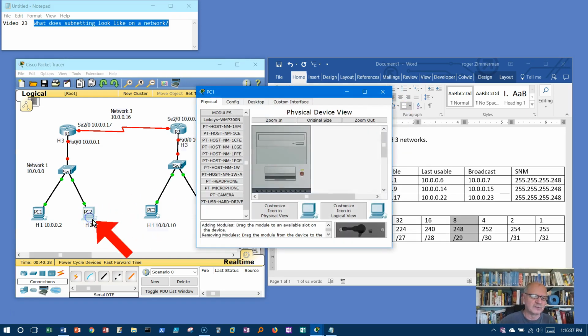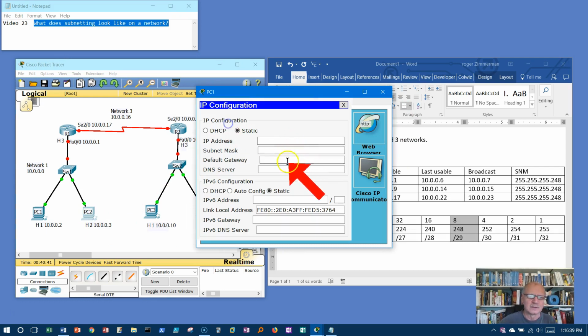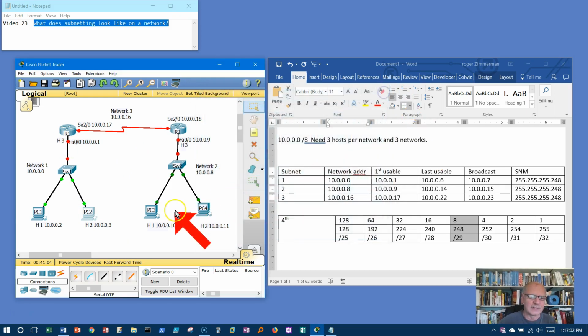So we've got one PC ready. Let's do our second PC here. 10.0.0.3. The subnet mask, 255.255.255.248. The default gateway for this PC is also right here, 10.0.0.1. And that's all we need for that.